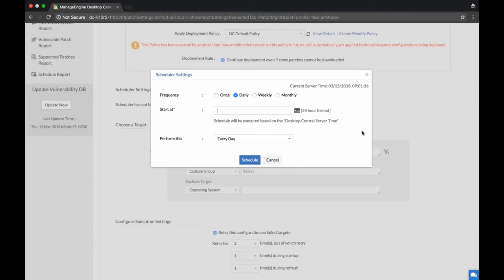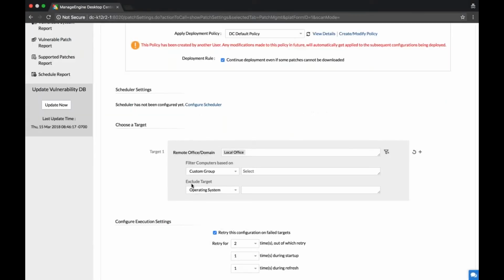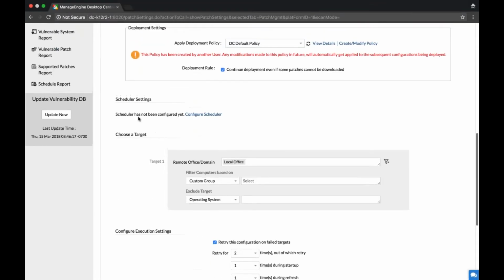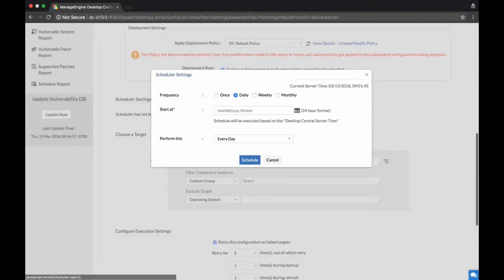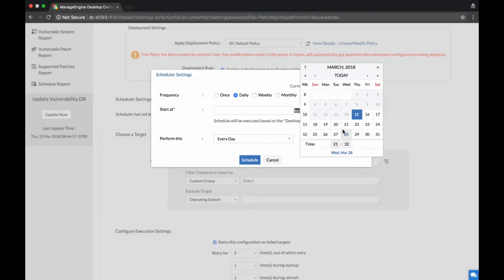So we have this scheduler settings. I will show where it is located. So we have this configure scheduler. So the frequency can be set preferably to daily rather than weekly or monthly, or if you prefer to have it after the second Tuesday, so you can go for weekly, or you can even schedule the time and date. So start at 24 hours.